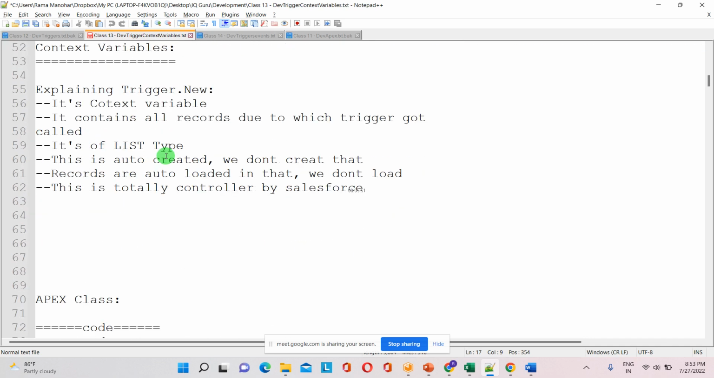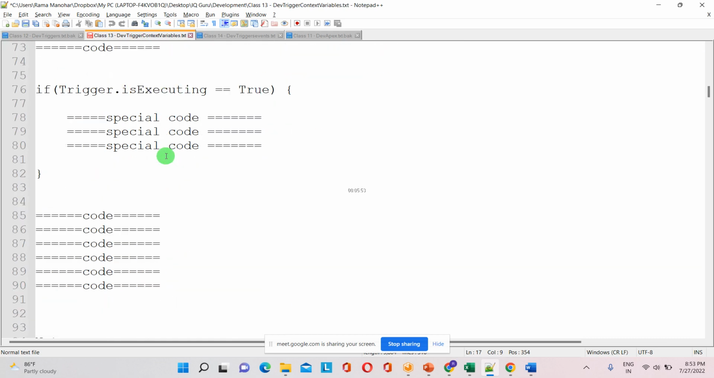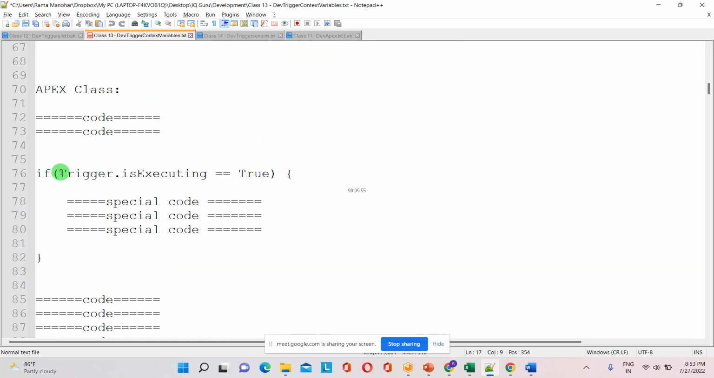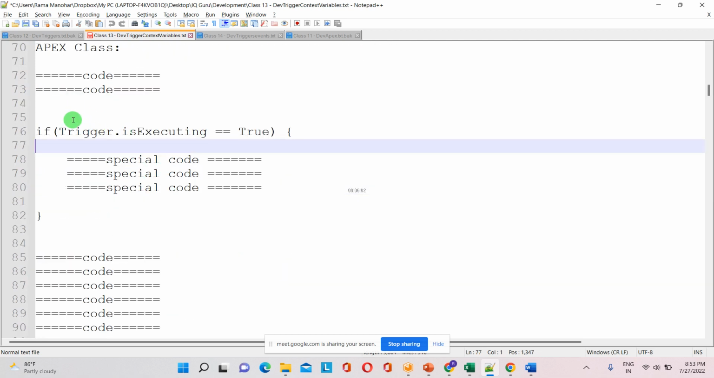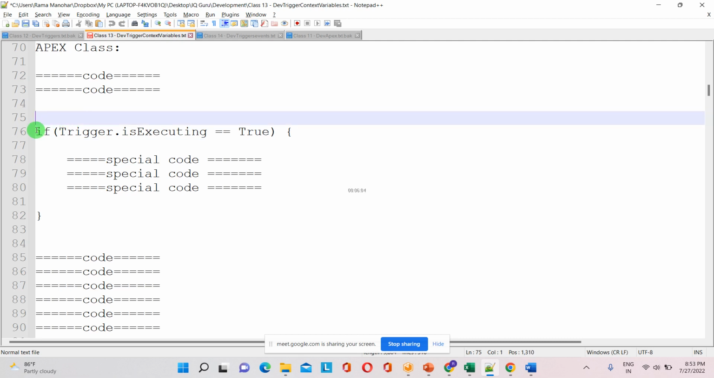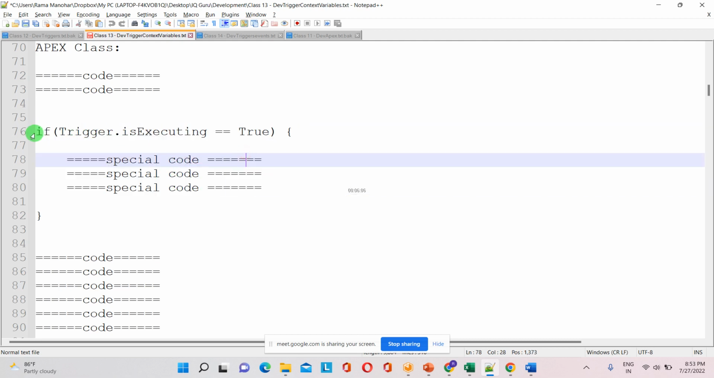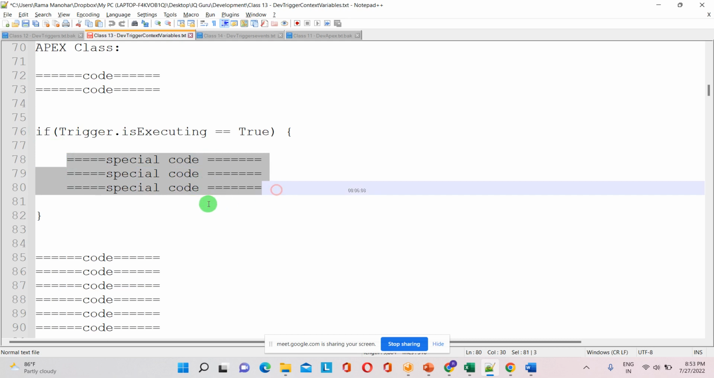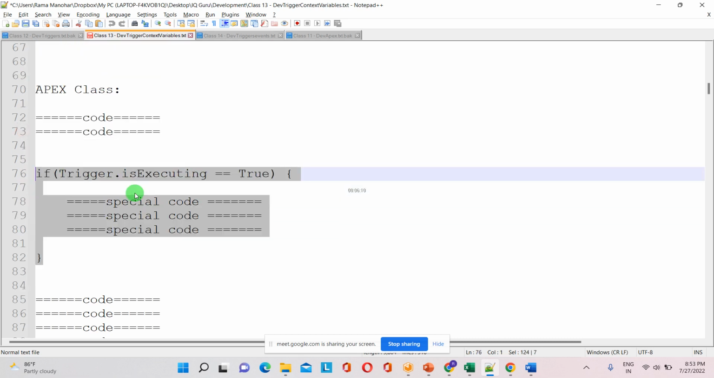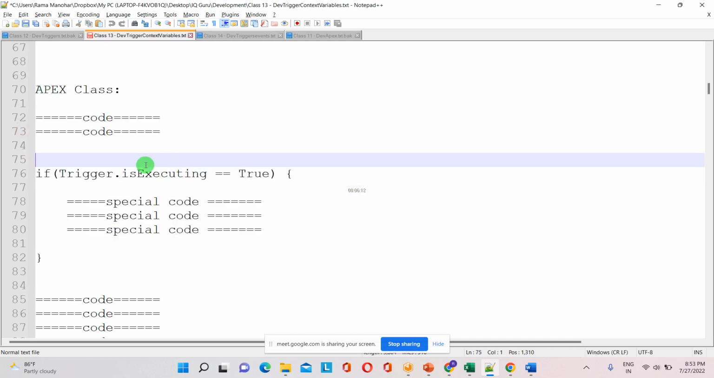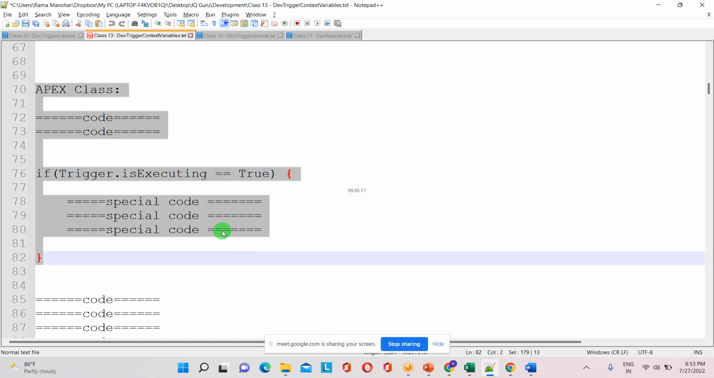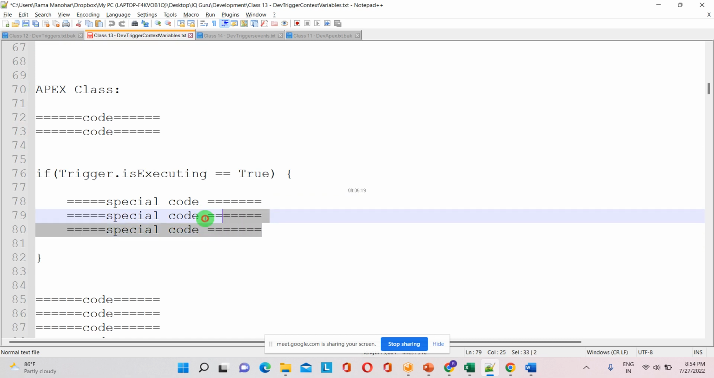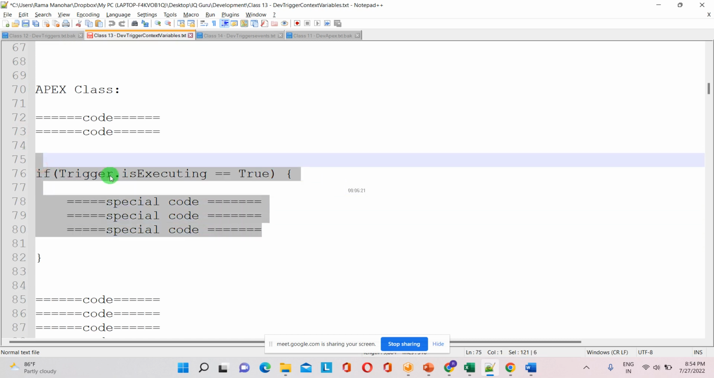So if that is the case, there is a context variable called trigger.isExecuting. Within the class, whenever we use this kind of context variable with some special code, what will happen? In case you call this particular class by a Visual Force page, then this piece of code will not get called.